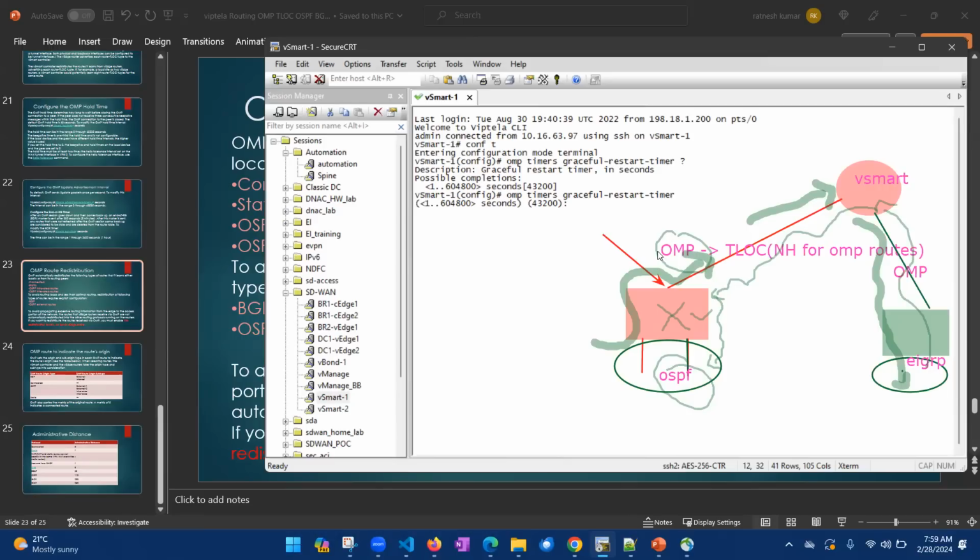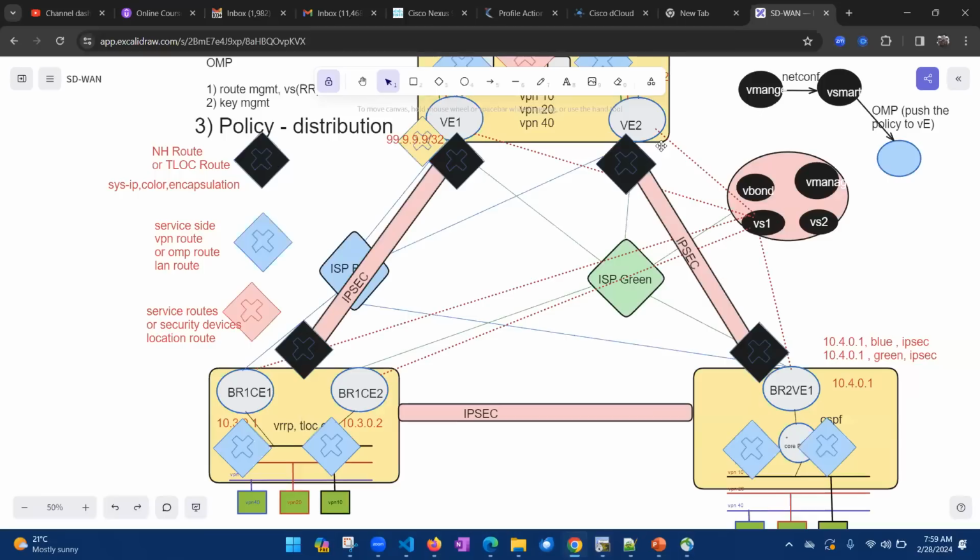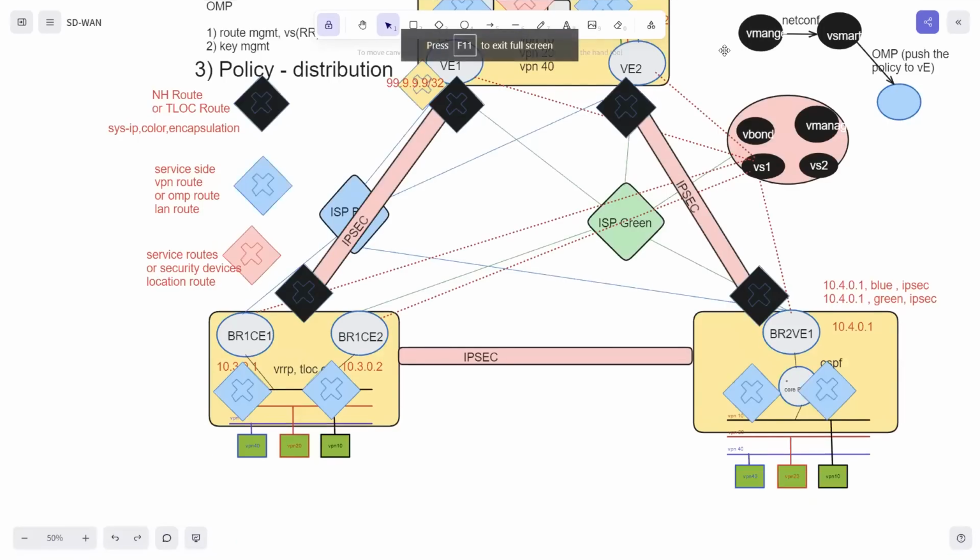So that's why, when we are redistributing OMP routes into OSPF, or in other words when we are calling OMP within OSPF, at that time we put in a route map and route filters. We don't want all the routes from OMP coming into the IGP. That lab we will do later in the policy section. Now let's continue this study and move to part number 2, which is very important and interesting, and that is SD-WAN policy.